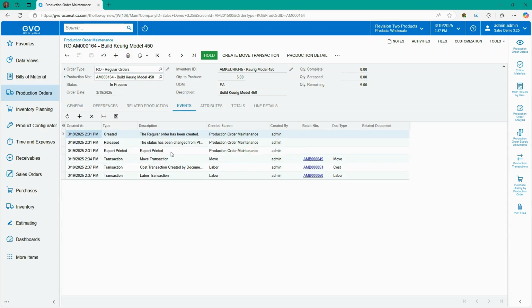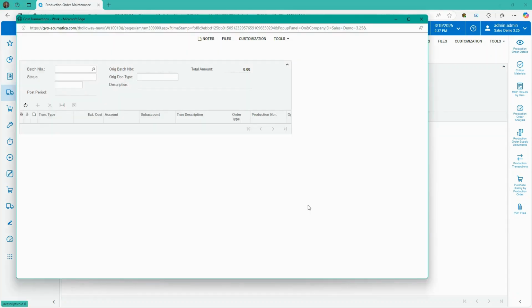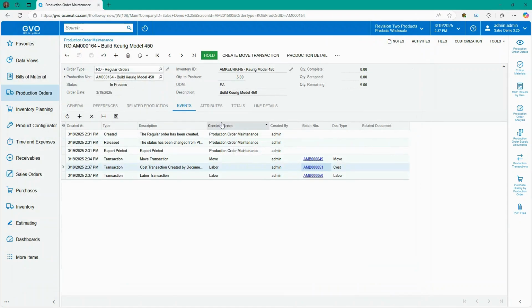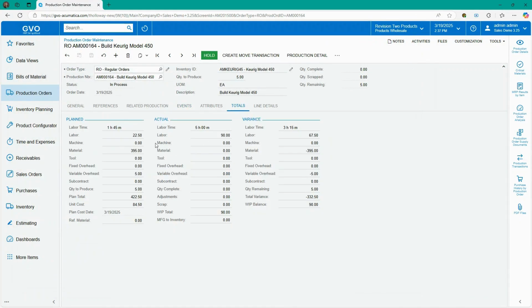Let's take a look at our events, and we can see our labor transaction, and we can also see the cost transaction that's associated. And you can see here your labor cost transaction. We're going to also be able to see our totals. So we expected it to take an hour and a half. By the times I put in, I said 5. So we definitely went over budget on this.